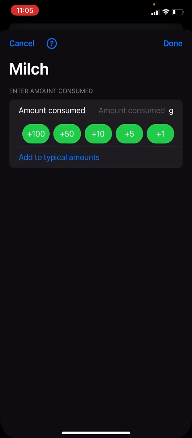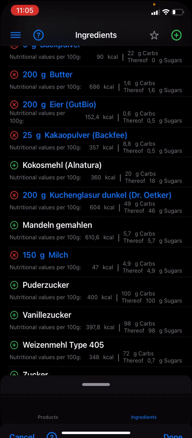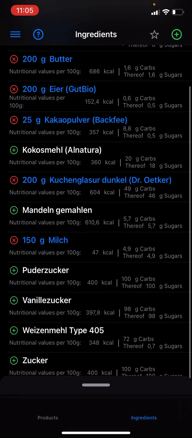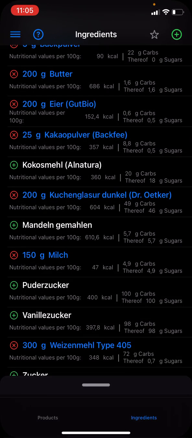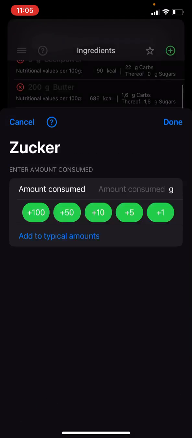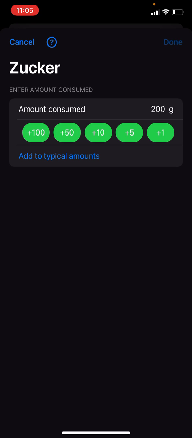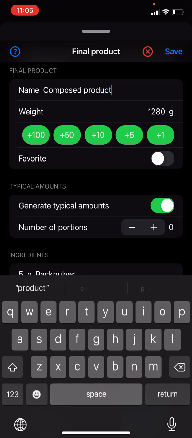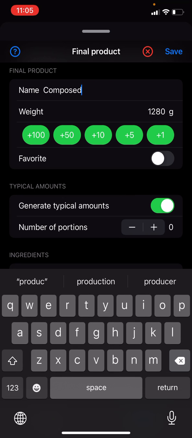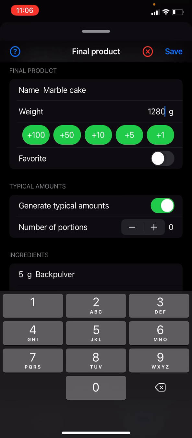Then we need 150 milliliters of milk. We need 300 grams of flour, and we need some sugar. It's all the way at the bottom, 200 grams of sugar. So now we move this window up again. We give the whole composed product a proper name. So I call it marble cake. Not sure whether this word exists, but don't worry.